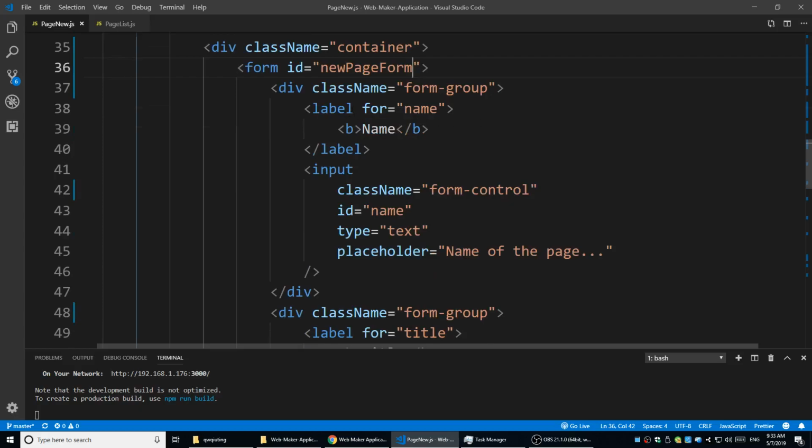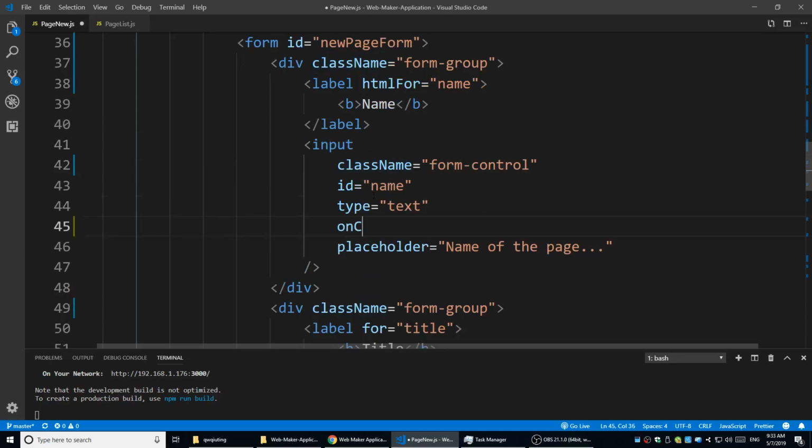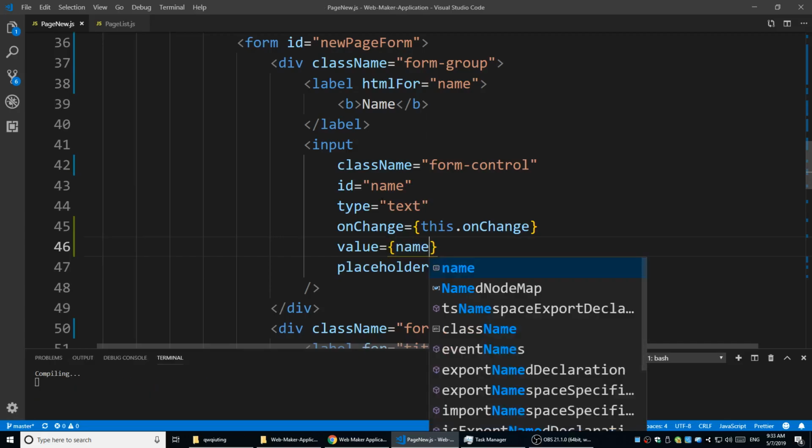Keep moving. The label here, 4 should be HTML4. Input here, it should have unchanged equal to this unchanged, right? And the value equal to this is name. I don't have it here right now.